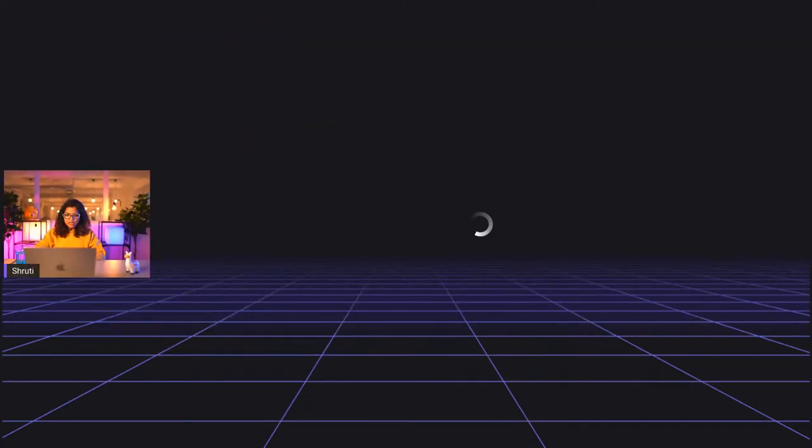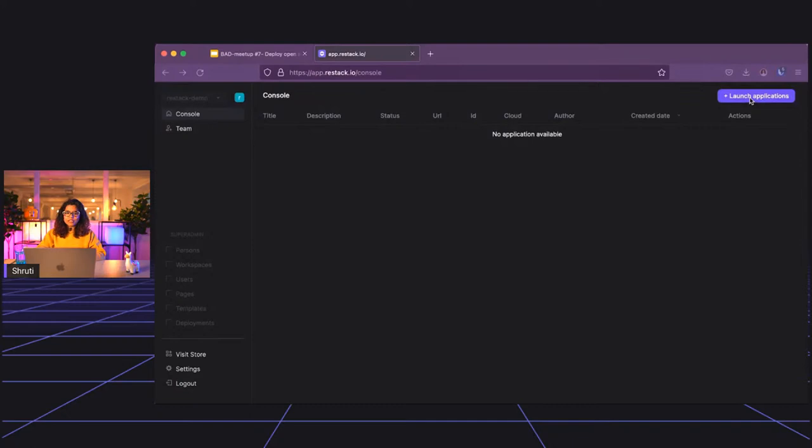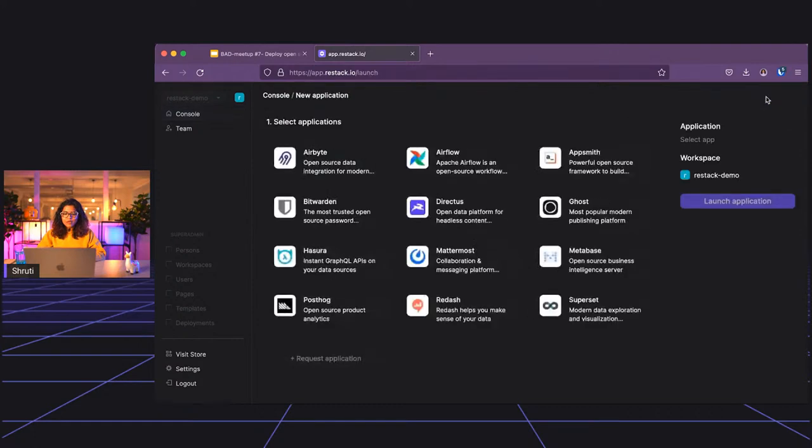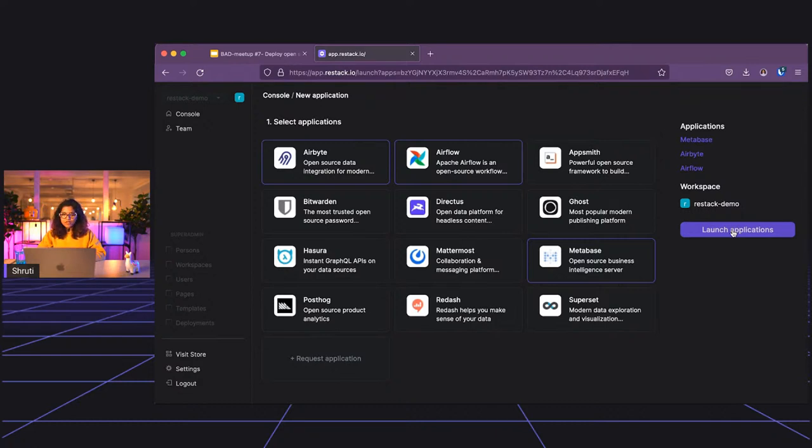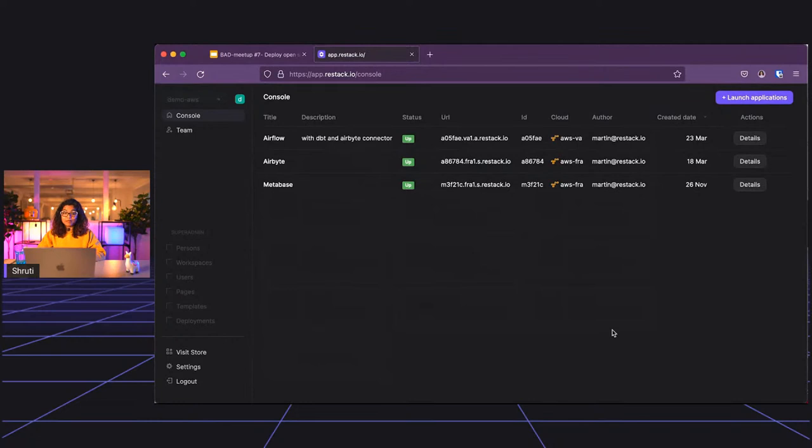So with Restack, the way I would do it is go to app.restack.io and just click on Launch Applications. Once you do that, you have a list of open source tools available. So I just click on Airbyte, Airflow, and Metabase. And I click on Launch Applications, give it a few minutes, and all three applications will be deployed.